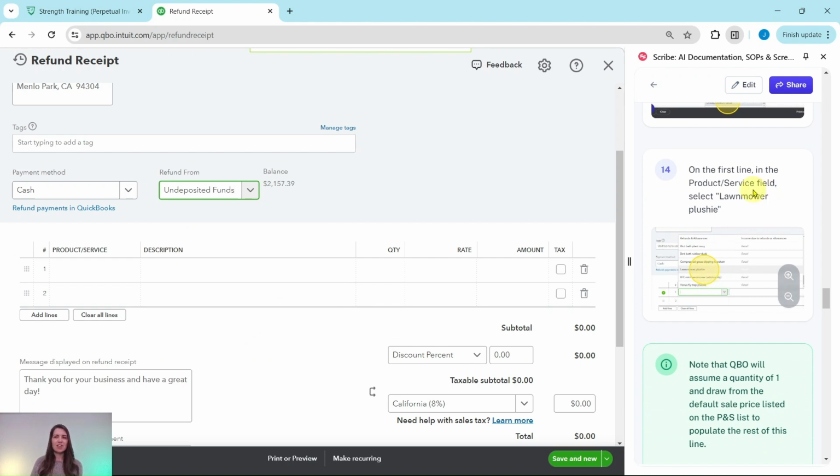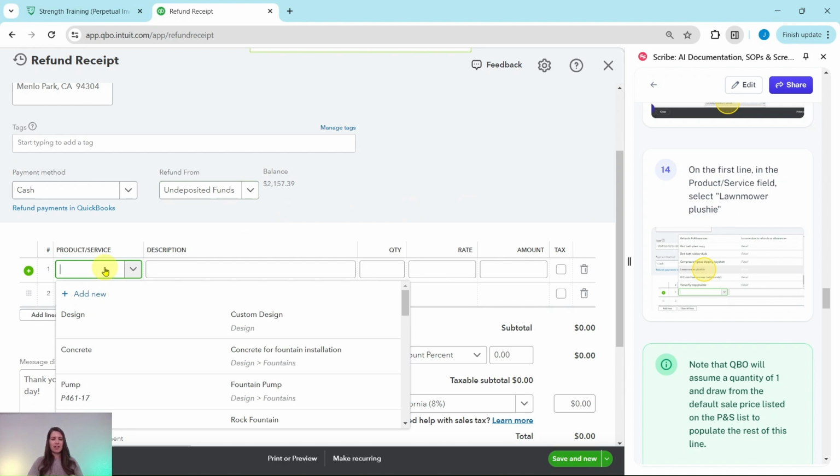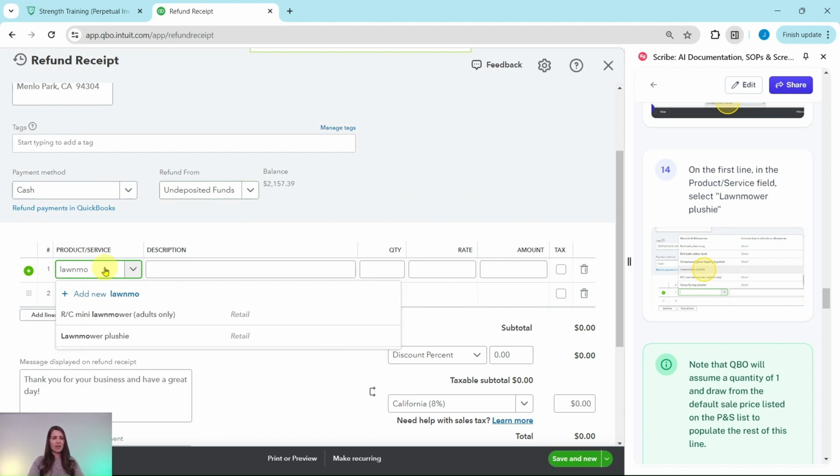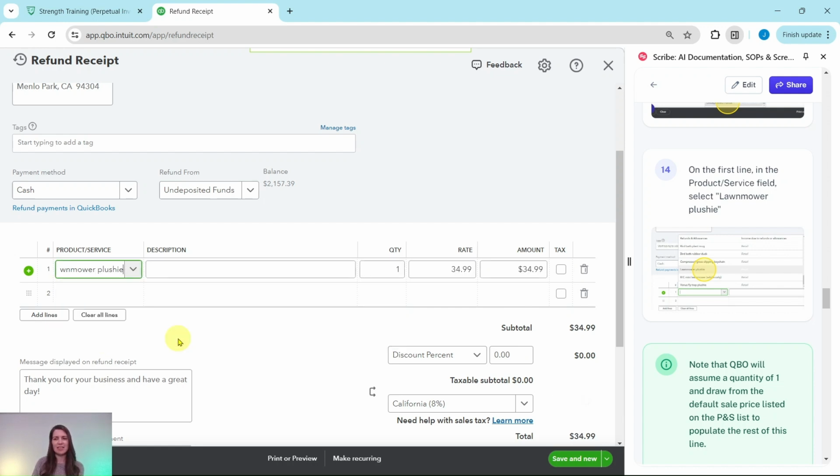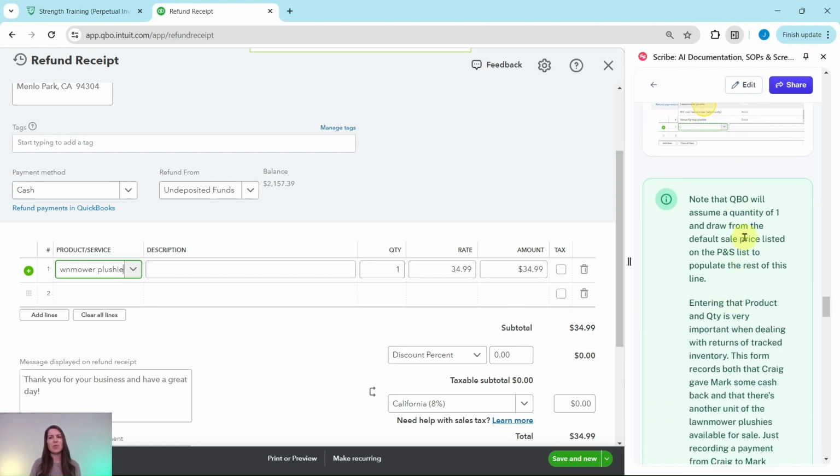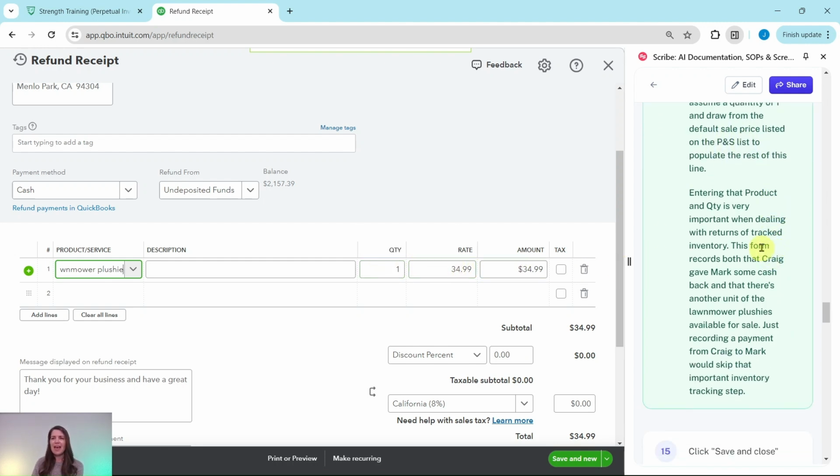On the first line in the product service field, we're going to select lawnmower plushie since that is what he is returning. So lawnmower plushie, once you find it, go ahead and select it. Note that QBO will automatically assume the quantity of one and draw from the default sale price listed on the product service to populate the rest of the line, as you can see right here. Entering the product and quantity is very important when dealing with returns of tracked inventory.